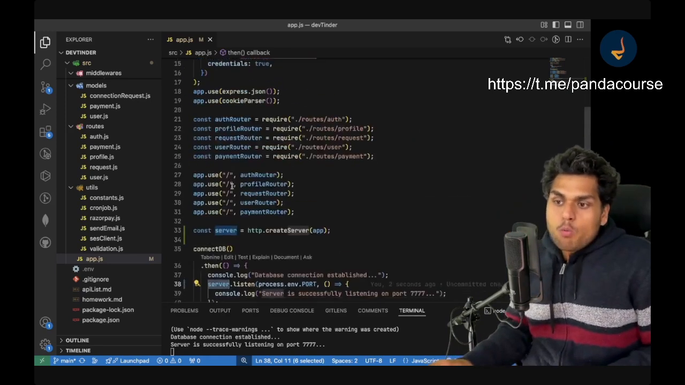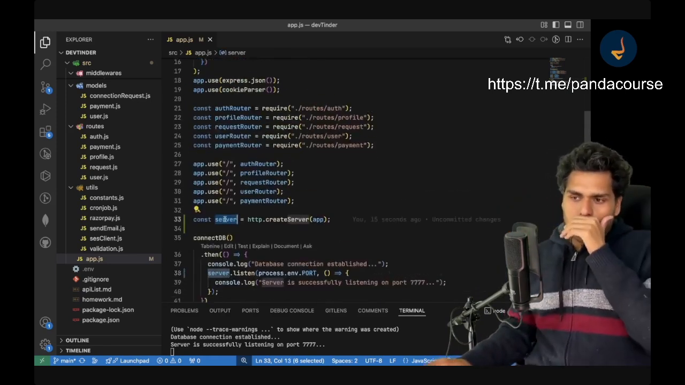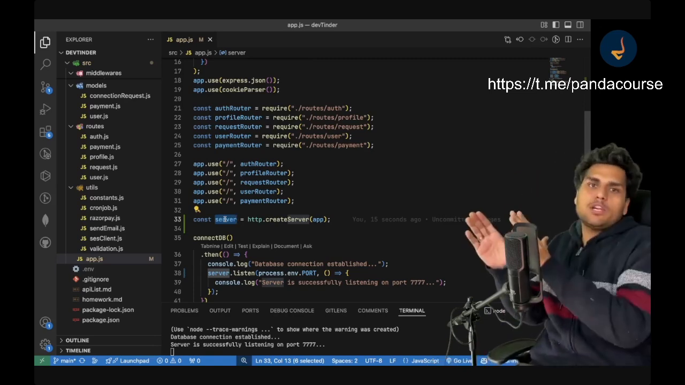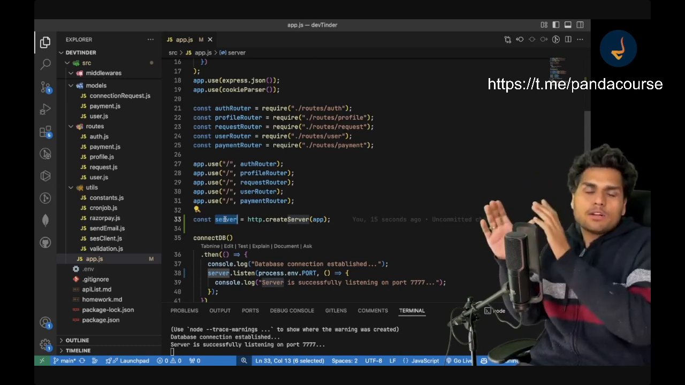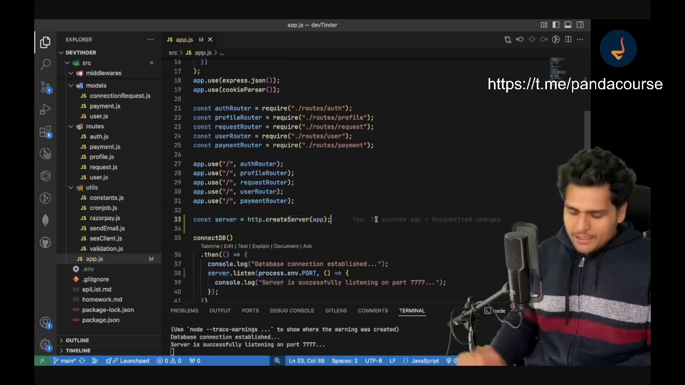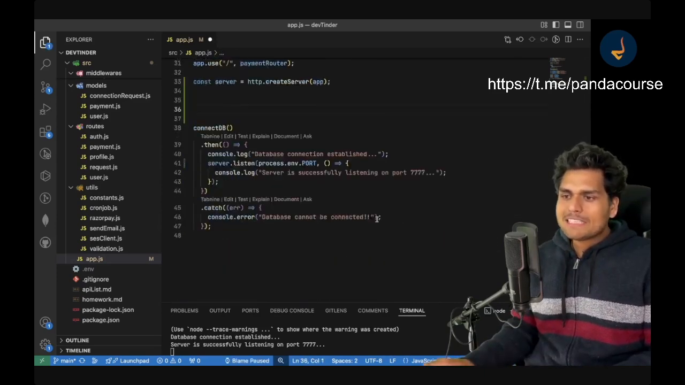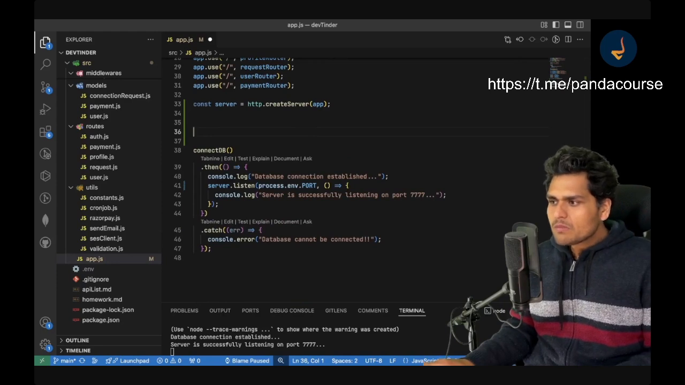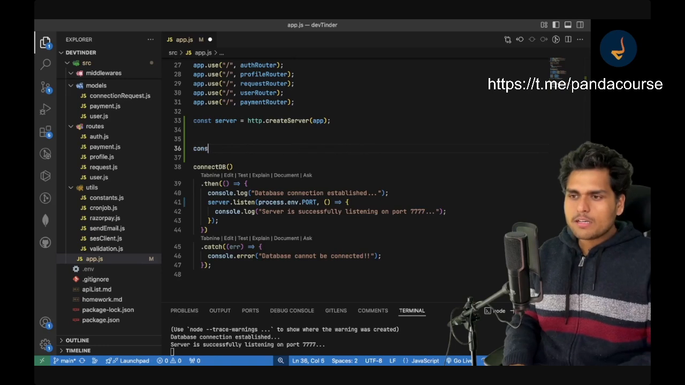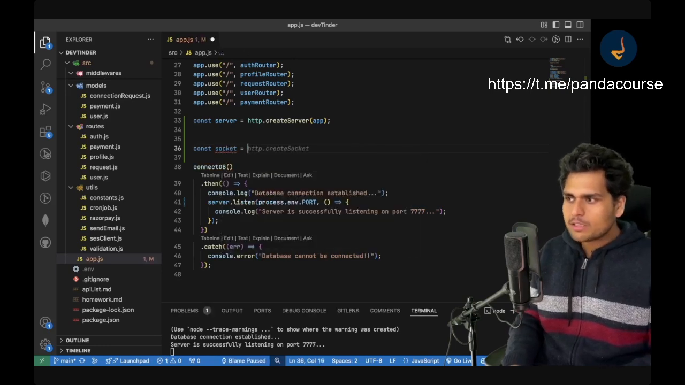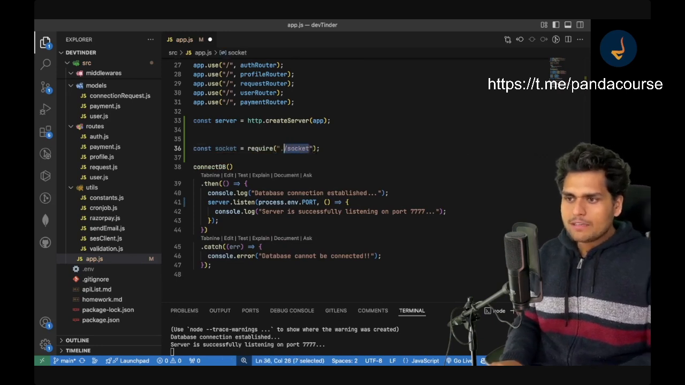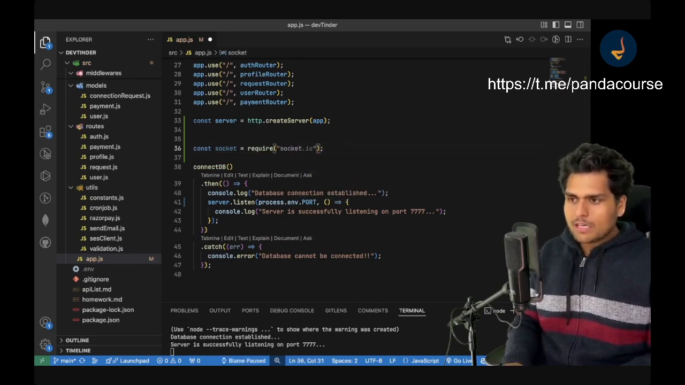And now once I have this server, I will need it for the configuration of socket.io, for initializing socket.io. So how do you initialize socket.io? I can write the whole code over here. Let me just show it to you. You basically have to import socket: const socket = require socket.io. You have to get this socket from socket.io.